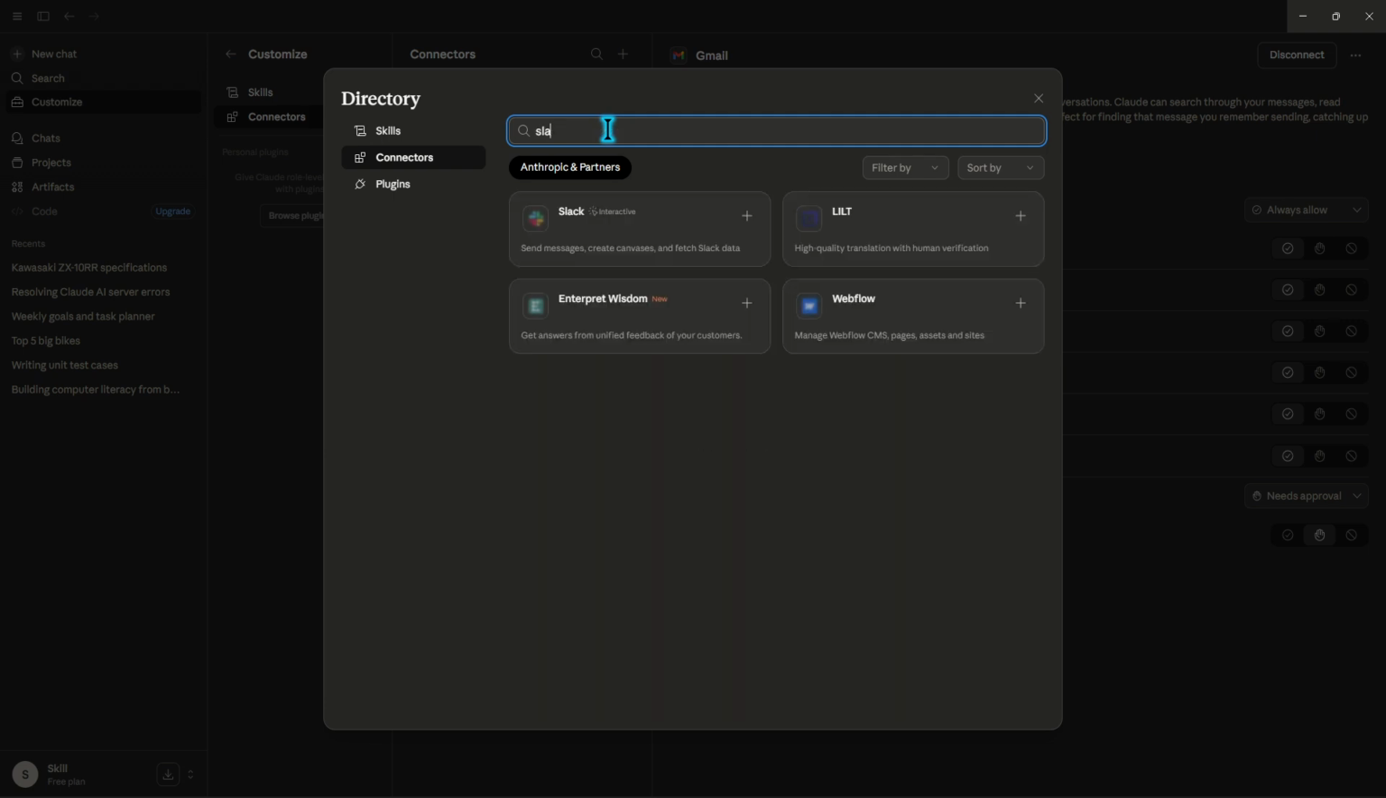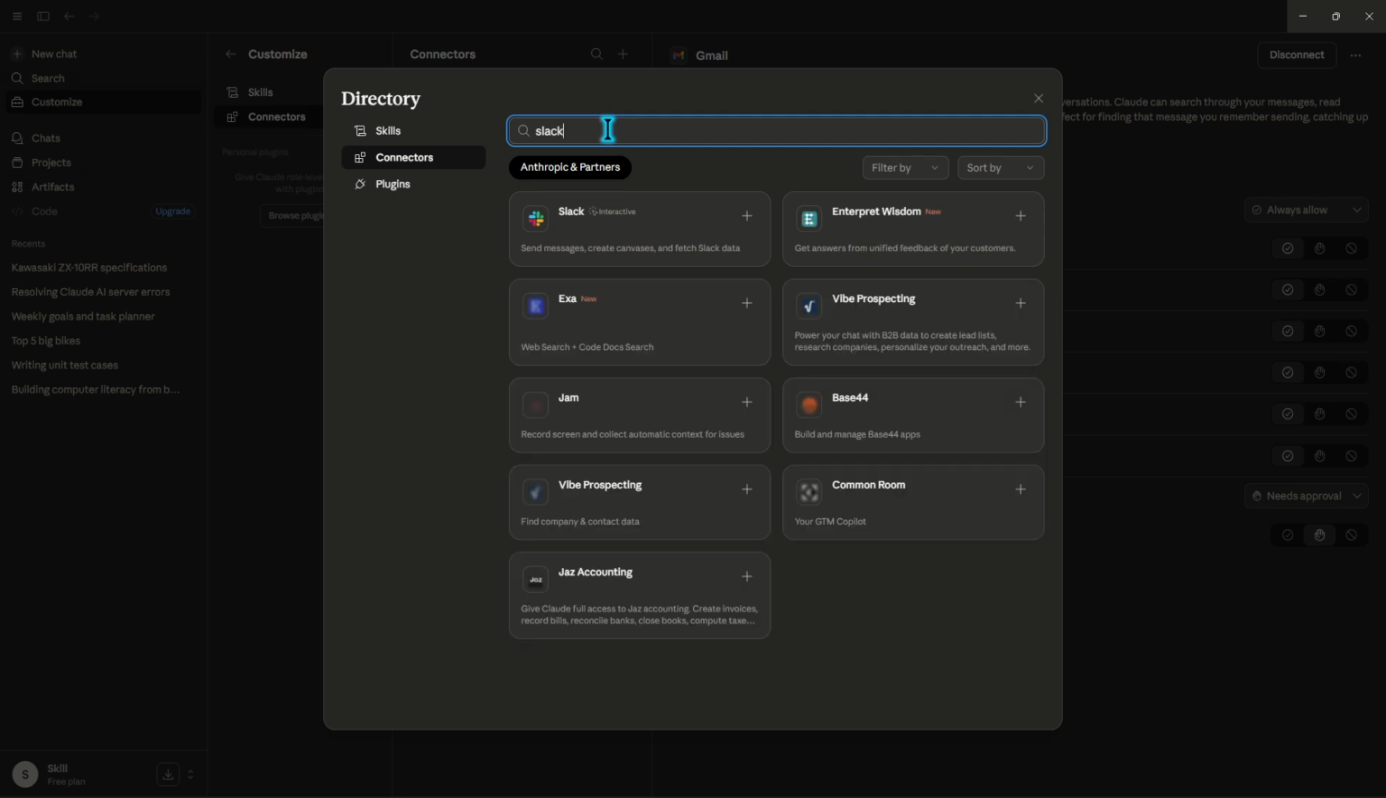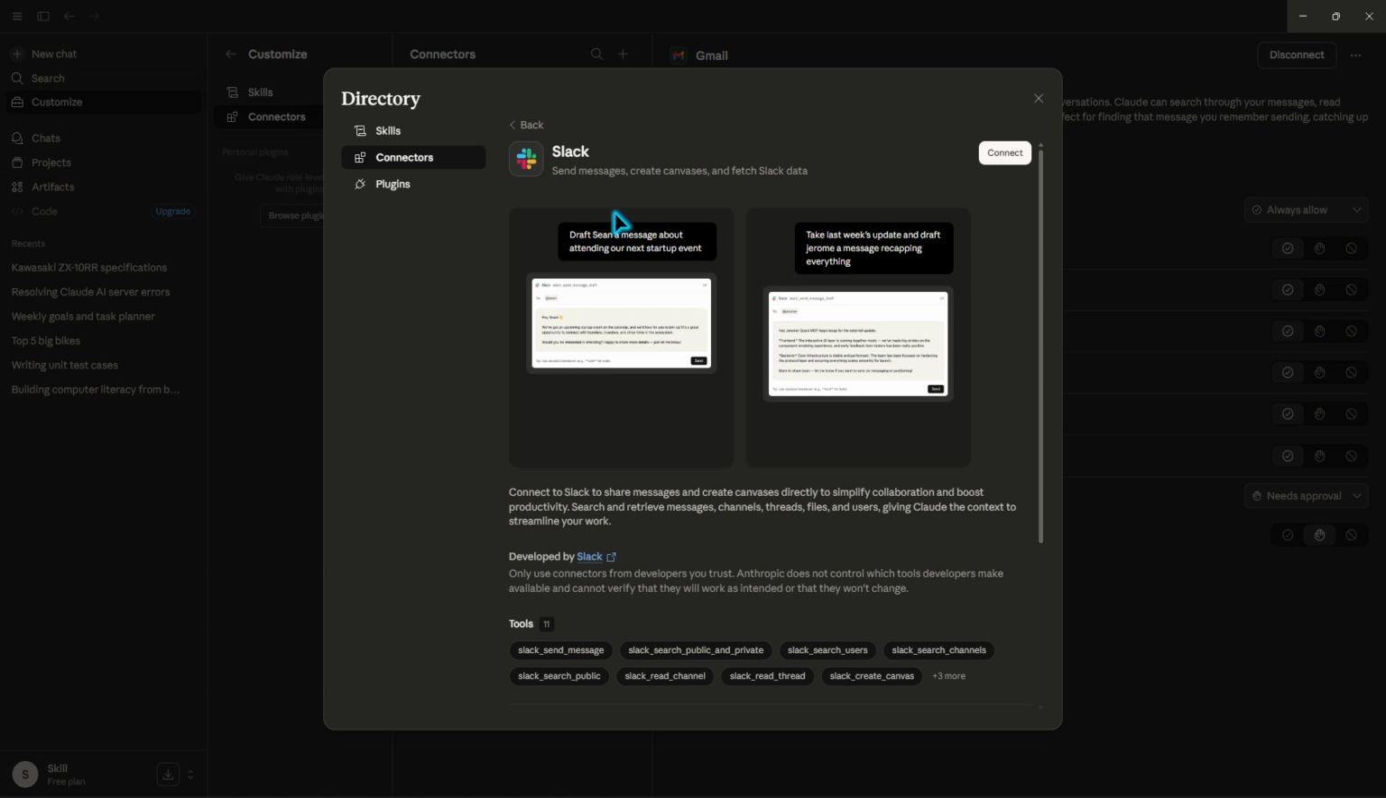Type Slack into the search bar. You should immediately see the Slack connector appear. This is the official pathway Claude Code uses to communicate with your Slack workspace while respecting Slack's permissions model.